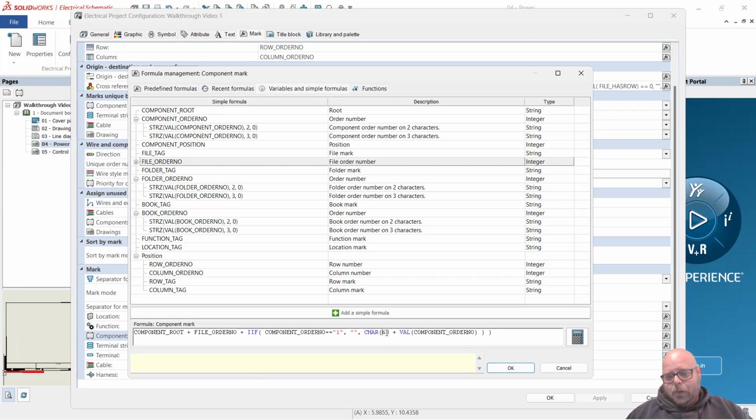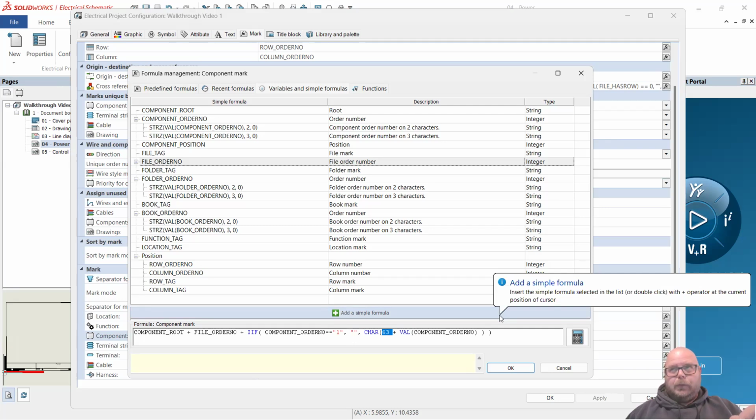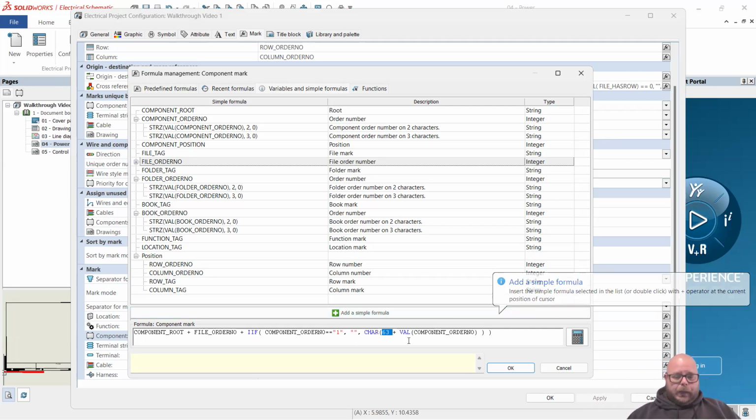63 is one position in ASCII, or two positions in the ASCII table, before the actual capital letters start, specifically. So basically, it's going to take the value of the component. Let's say component number two plus 63 is 65. It's going to take character 65, which in ASCII is A, right?